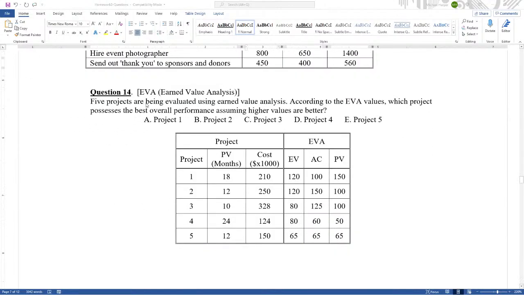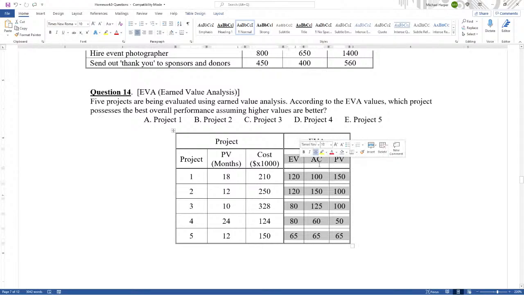Finally, 5 projects are being evaluated using earned value analysis according to the EVA values down here. So there are 5 different projects, each has their own EVA values. Which project possesses the best overall performance, assuming higher values are better? Okay, well, let's take these. I think all we need is these, really. And let's Control C these.